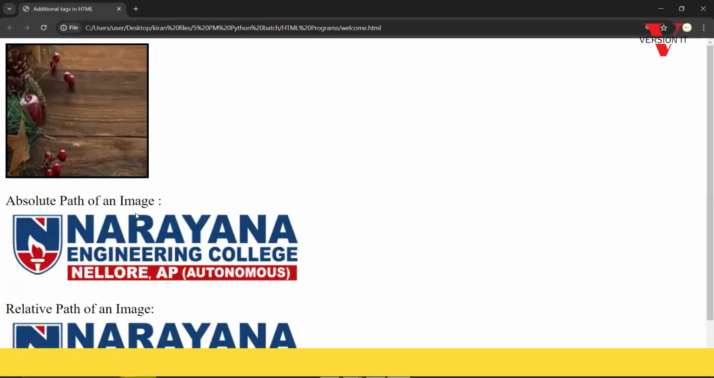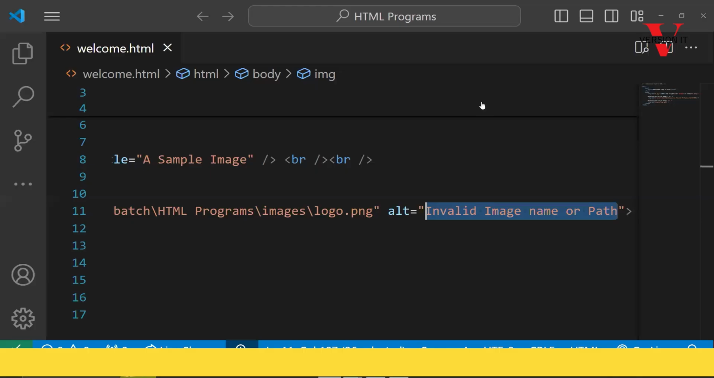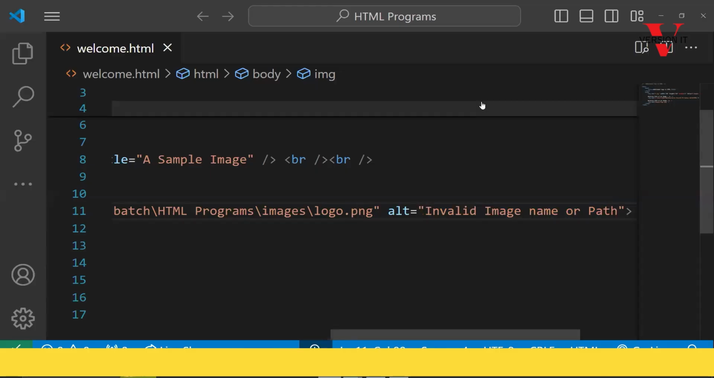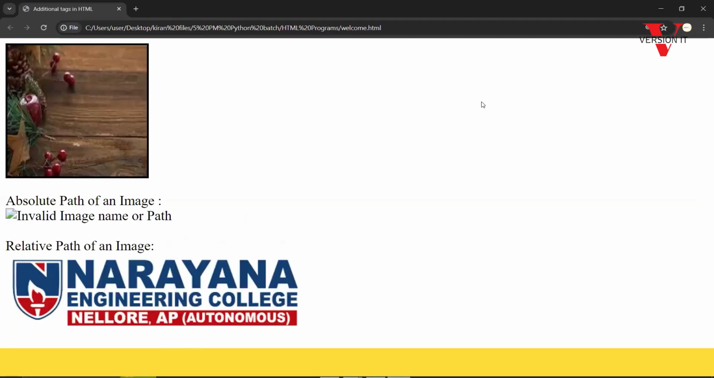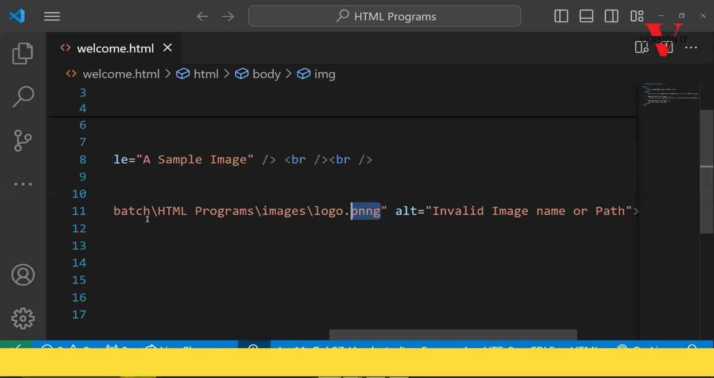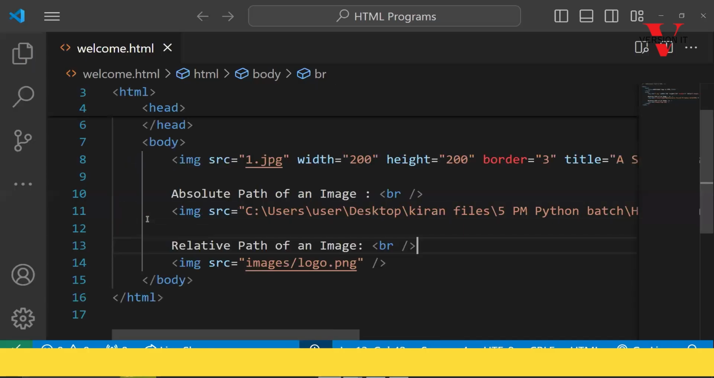Now you can see if the image is available, it will load. Suppose that I have given the wrong name, PNNG I have given. Now you can see invalid image name or path. So that's why generally in real time we will use relative path only. It is easy to work with.